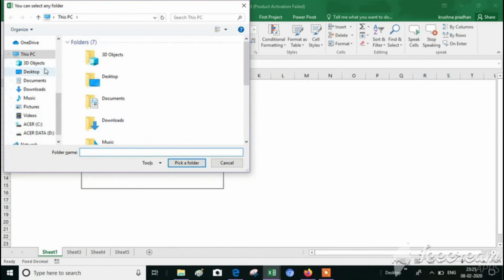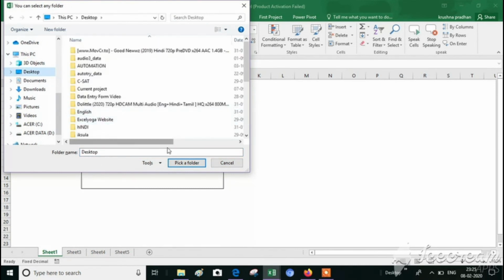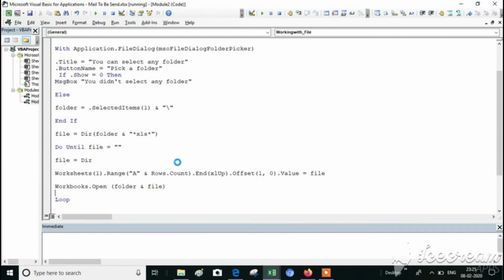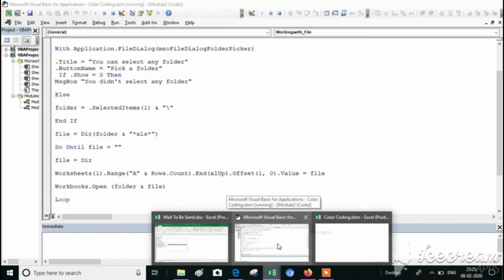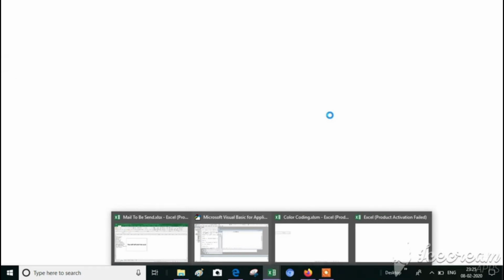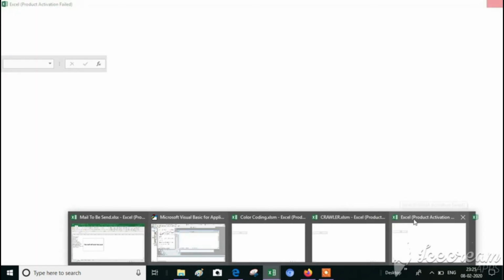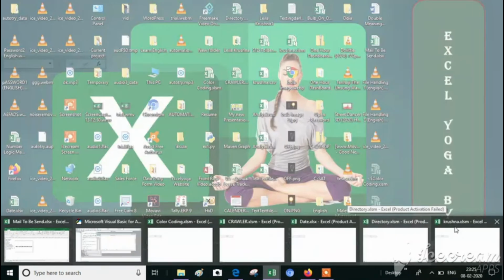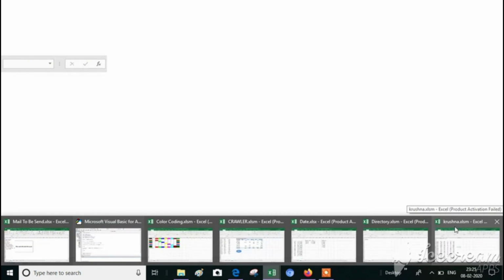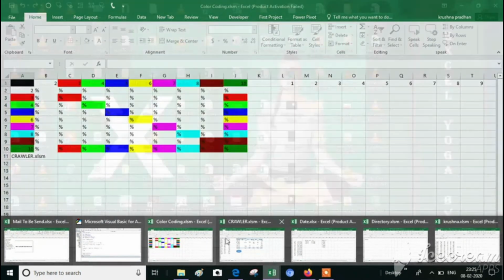Press F5. I just selected this desktop folder. It's doing something. I guess it is opening all the workbooks that are listed in the Excel sheet or that are available on my desktop. I'll just show you if it is working fine or not. Yeah, guys, it's opening all the Excel sheets. You can see over here color coding, crawler, Excel directory, then Krishna. It is opening all the files that are available in my desktop. So by this way, now all those files are open.